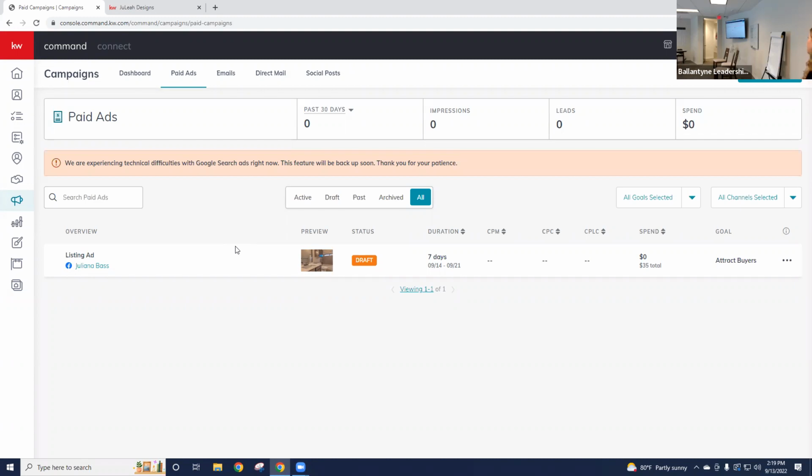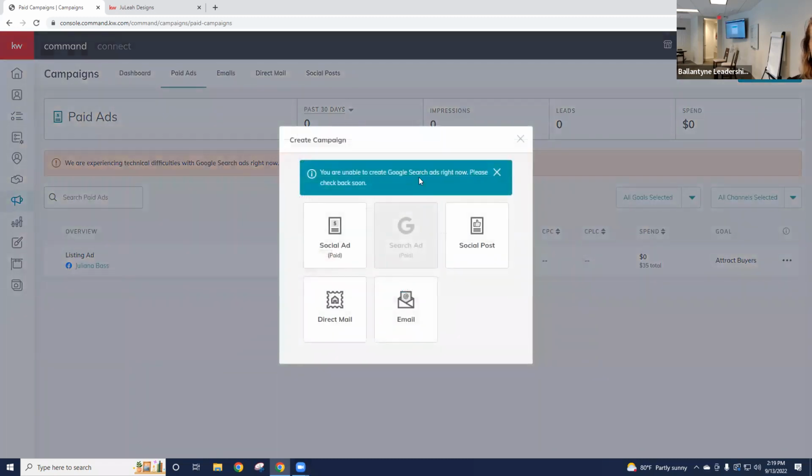Feel free to follow along with this one, and we can create and draft it together at the end, or even publish it. Let's go up to Create Campaign in the top right to get started. We're going to do Social Ad and do this as paid.